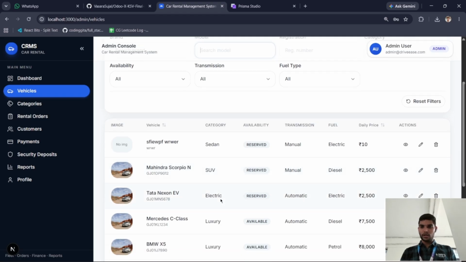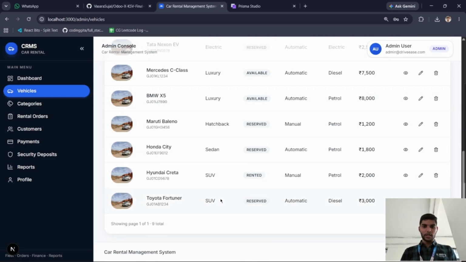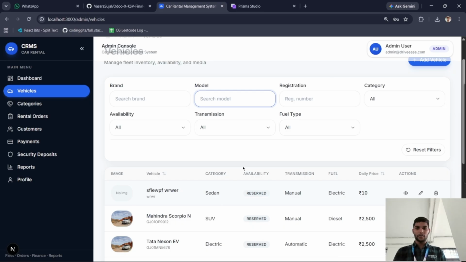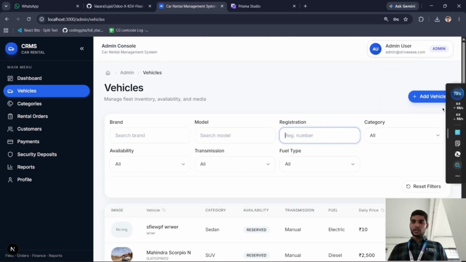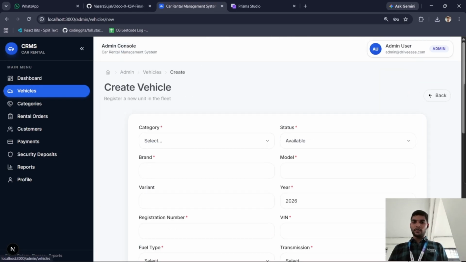So, through model also can be searched. At the time of adding a vehicle, we include the model, registration number, and category. We can filter the choices and list. Now, we are going to add one vehicle.